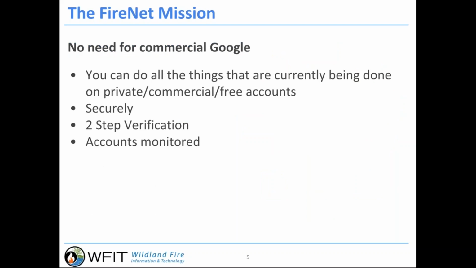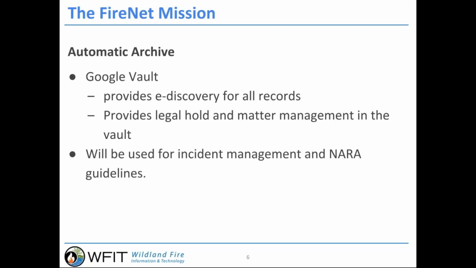So again, no need for a commercial Google account. You can do all the things that are currently being done on private commercial free accounts, but it's secure. We've got two-step verification set up, and accounts are monitored. So it's just a safe Google environment. The automatic archive, Google Vault, provides e-discovery for all records, provides legal hold and matter management in the vault, and it will be used for incident management and NARA guidelines.